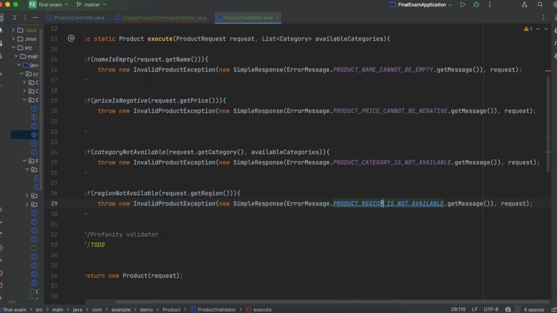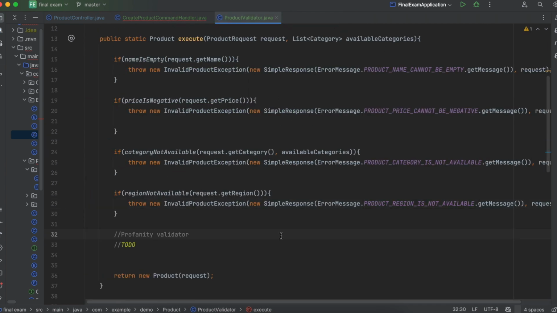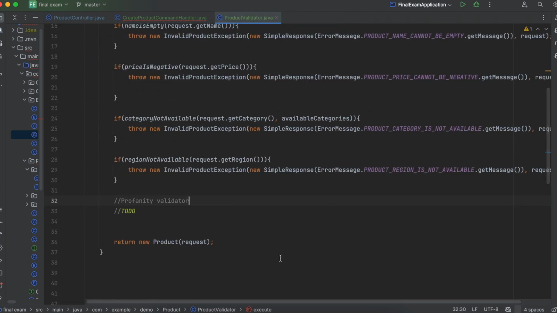And a good check is if I come over here, you can see these have turned purple, which means they are referenced. So we haven't got to the profanity, so it's in gray. So this means I did the right thing. Okay, let's start working on our profanity validator.